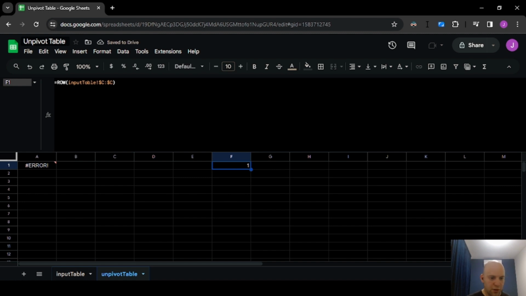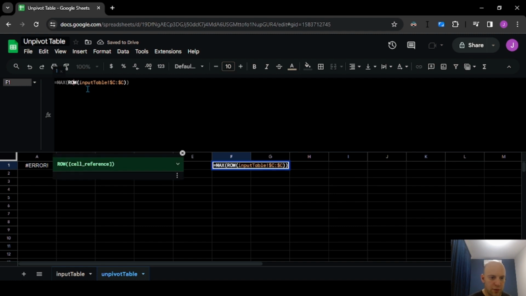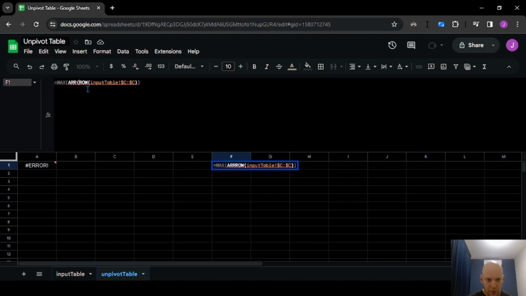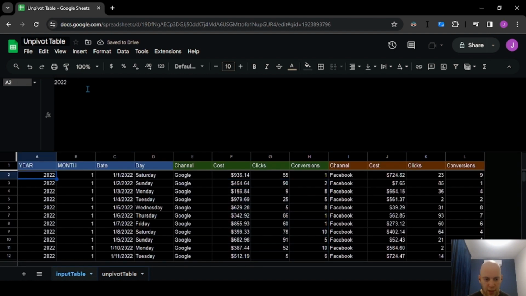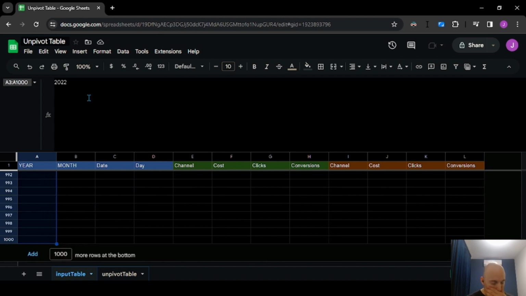Okay, I was just checking my microphone levels, but we want the max. We want the max row, and that doesn't do anything for us because we're not getting an array. So let's do array formula. Let's say it was an array, for example. Now it's getting 1,000. So why is it getting 1,000? And the reason for that is because if you go all the way down, we have 1,000 rows.